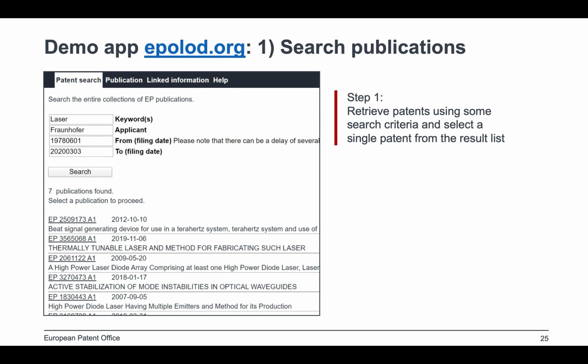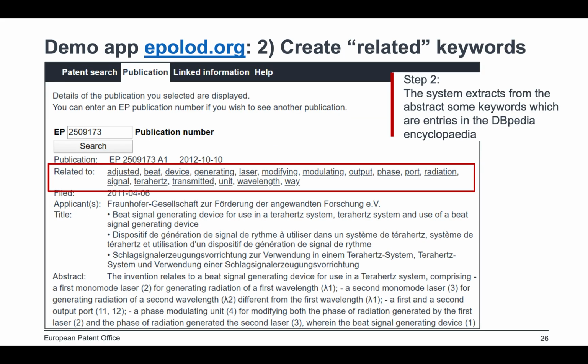Here we got 7 publications. That's the number, it has been published in 2012, and that's the title. If you then select one of these publications in the next step, you see more information about that publication. So again, publication number, publication year. It has been filed earlier because the idea is older than the publication in 2011. That's the application. You see titles in 3 languages and the abstract.